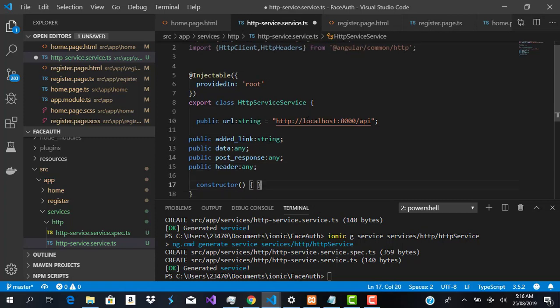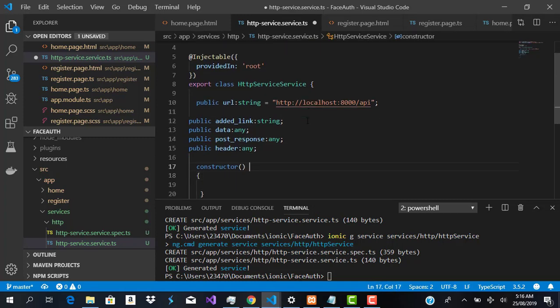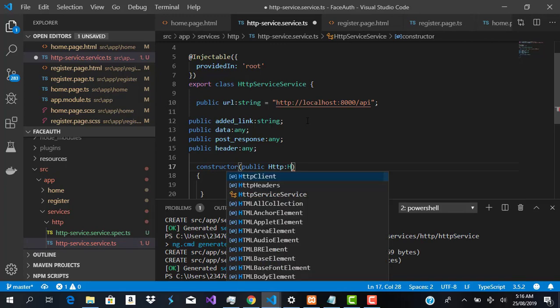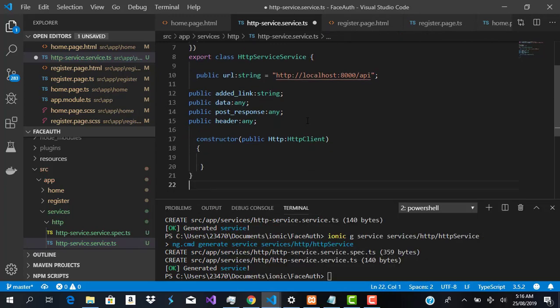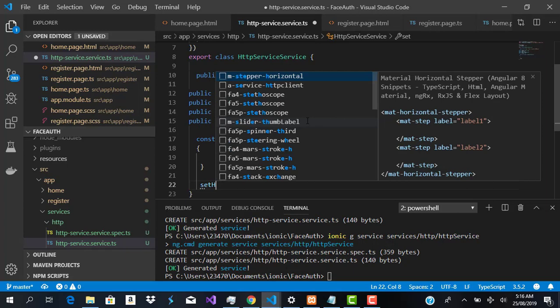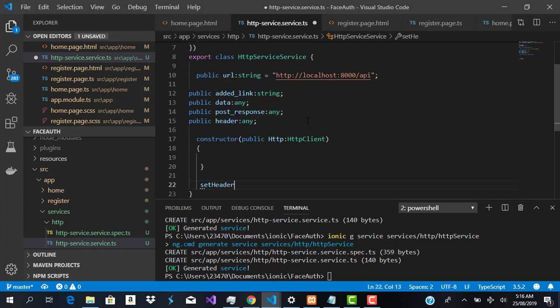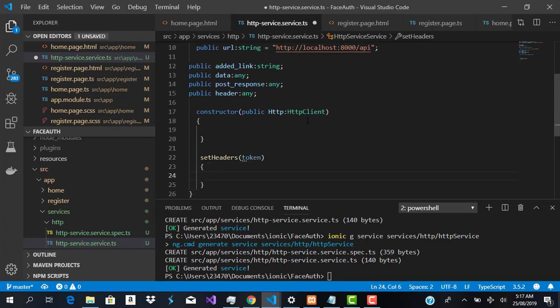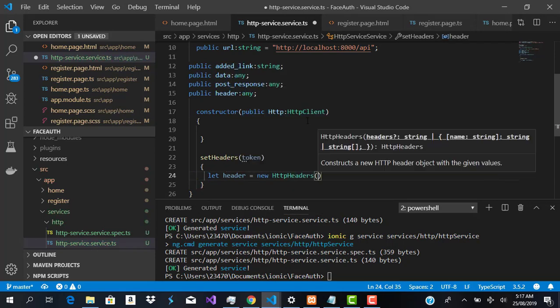Okay, and we're going to need to do some dependency injection here for our HTTP client. So you're going to say public http, and that's going to be HTTP client. And now once that is set in our constructor, the first function we want to write is a function called setHeaders. And this setHeaders is going to take a token. So now this function is actually going to take a token. So we're going to say let header be equal to new HttpHeaders.